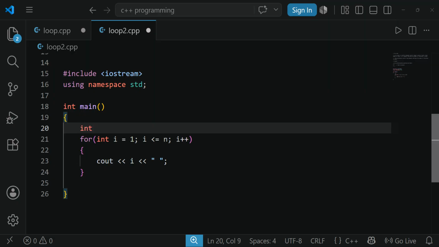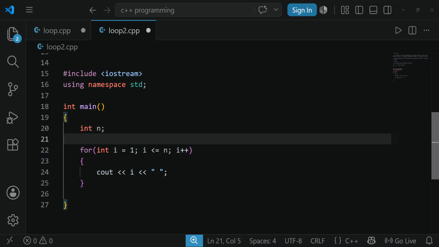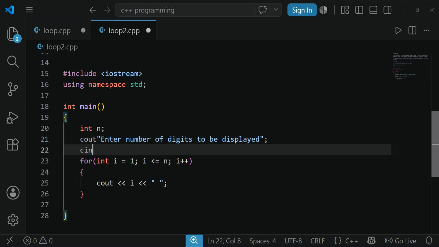So instead of fixing the value to 5, we can ask the user to enter the number of digits to be displayed. Okay, this is how it is seen. N.